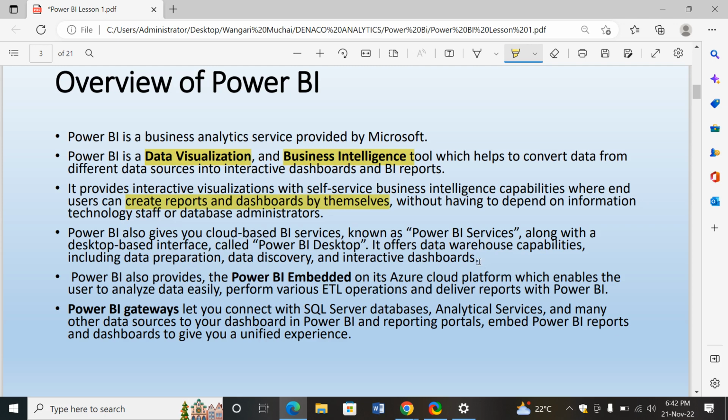And this procedure of data preparation, data discovery, and interactive dashboards is called ETL. ETL means extract, transform, and load. We're going to see it as we continue. That is the process carried out in the data warehouse.